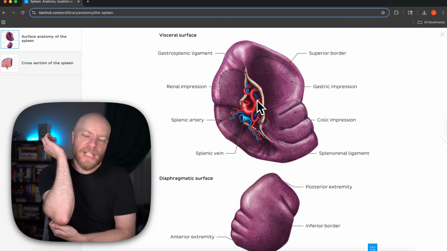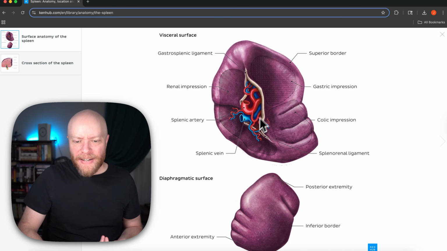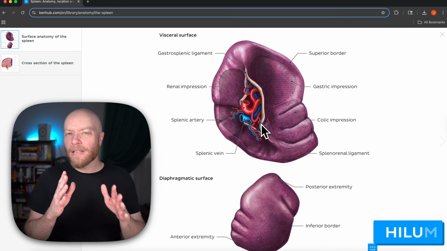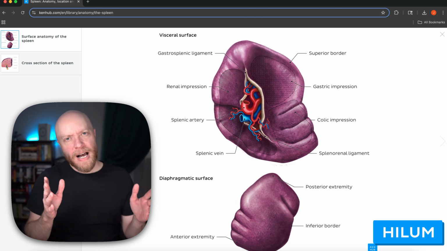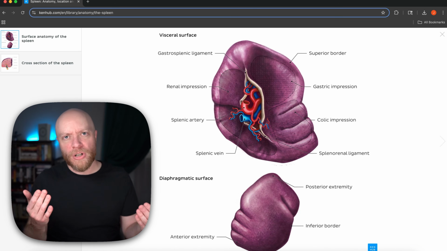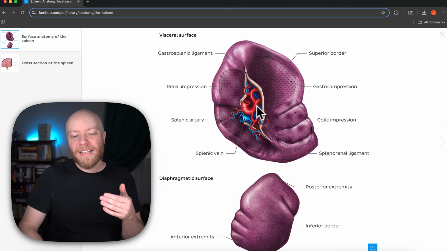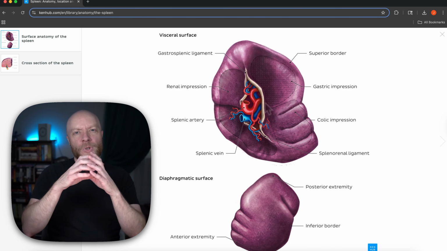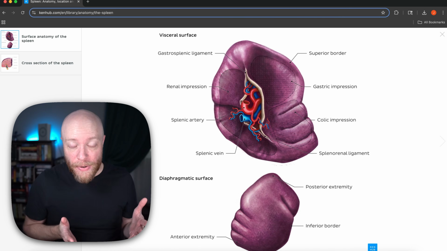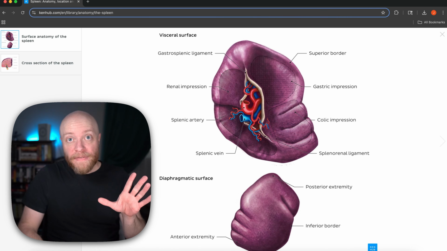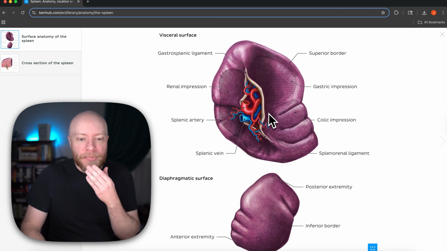Now, what's not labeled in this image is everything you're seeing here is what we call the hilum of the spleen. And you're going to find hilum, that's a very common term. You're going to see a hilum of the kidney, the hilum of the lungs. It's basically just this spot where all the vessels are going in and out of. And we're going to be discussing very briefly what the spleen is actually up to here in a moment.